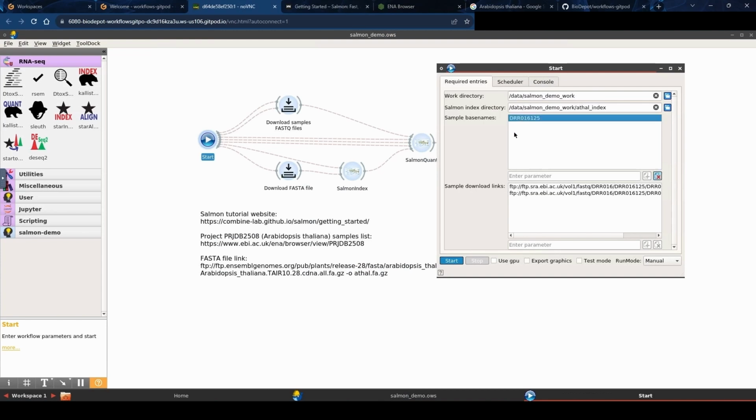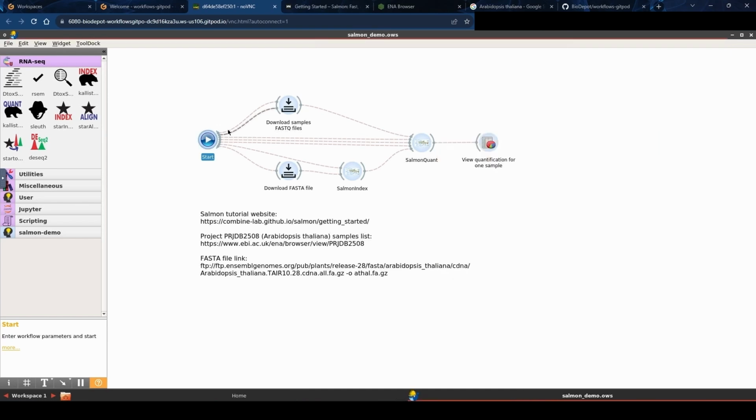Here I pulled up a base name for a sample off the website, plus the 2 FASTQ files that are linked to that sample. And you see the links here are currently dashed because the start widget has not been executed yet. The outputs from start will be inputs for these other downstream widgets. Once the start widget gets executed, you'll see these lines become solid.